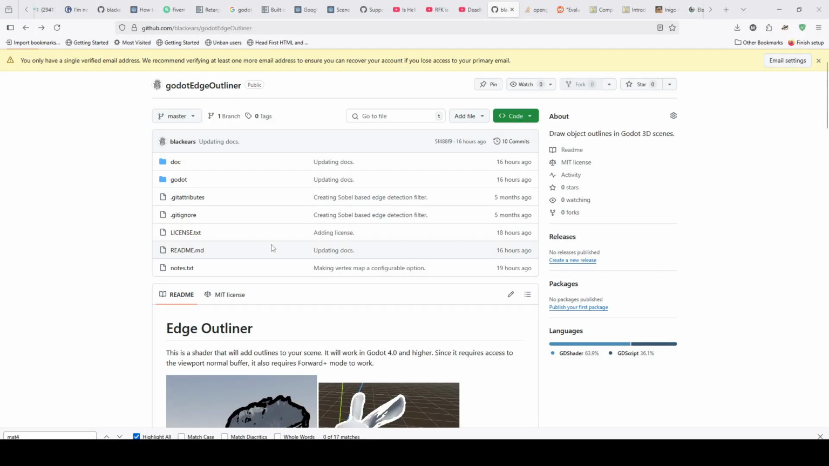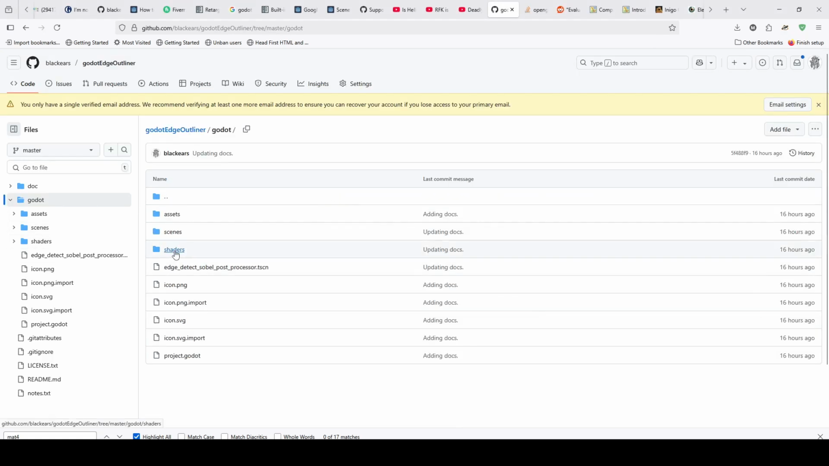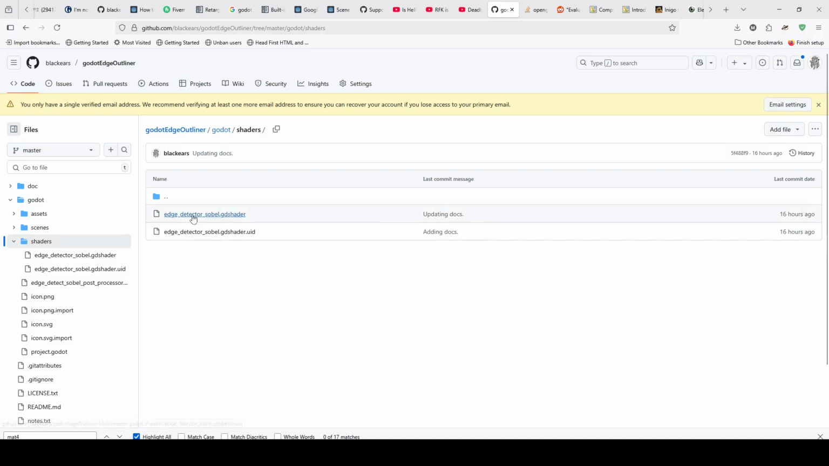First, you can hop over to the Github page to download the project. You'll only need one file from it, the edge detector sobel.gd shader. It's in the Godot shaders directory right there.